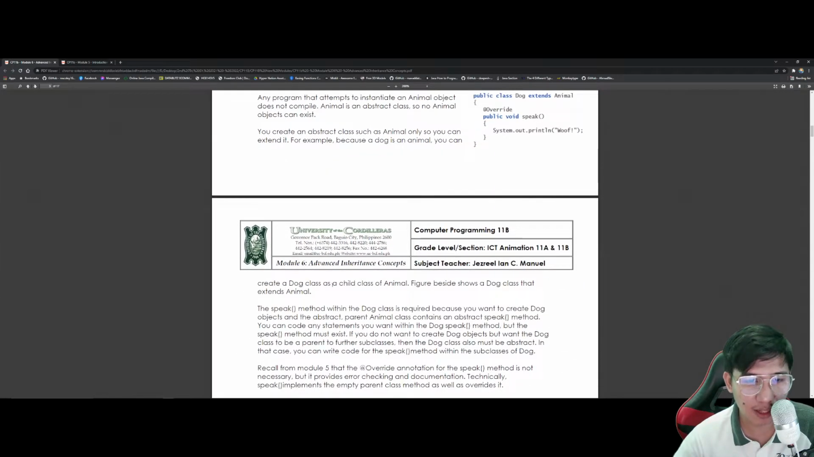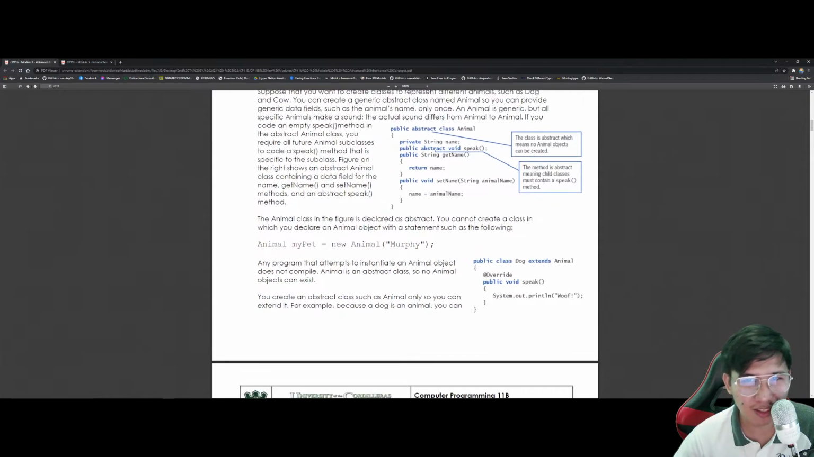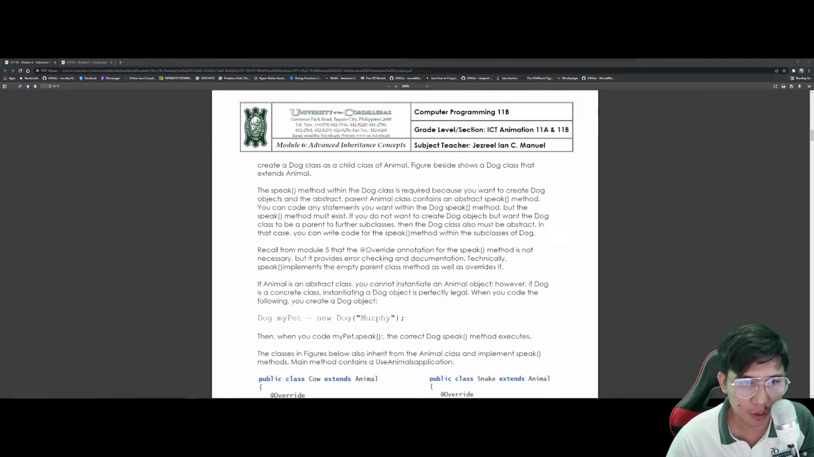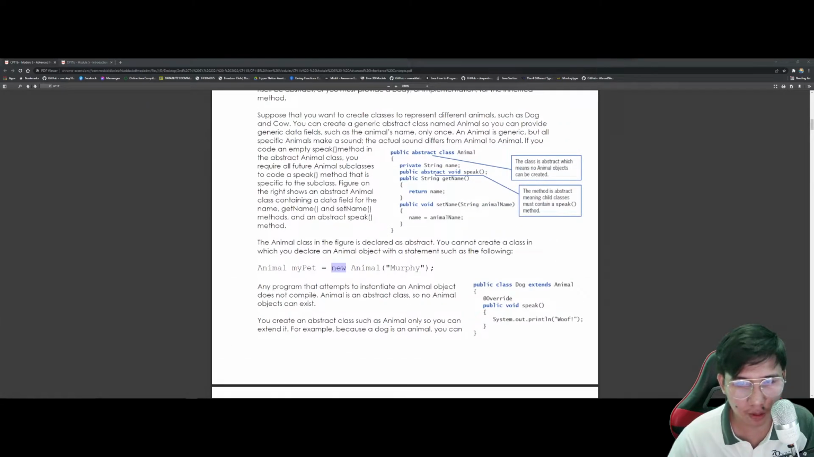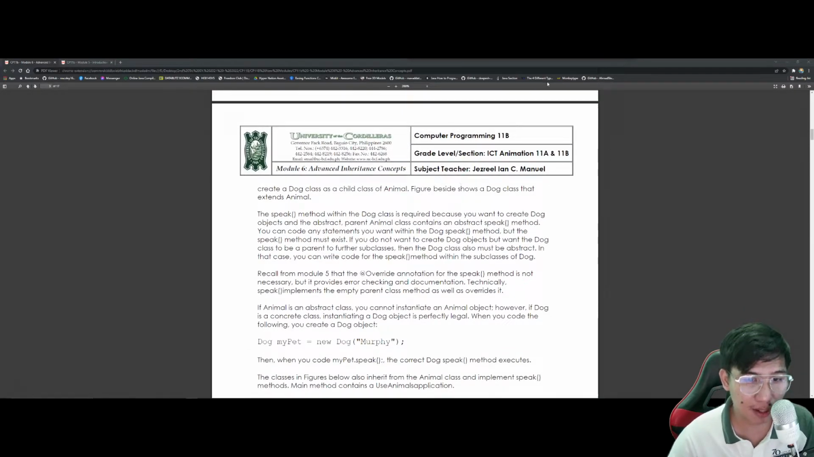Right? You can create a Dog class as a child class of Animal. It's like this one. So what you instantiate now is not the Animal class, but the Dog class itself. When we say instantiate, this is the new here. So the speak method we saw earlier within the Dog class is required because, of course, you want to create Dog objects and the abstract parent Animal class contains an abstract speak method. Recall this one. Again, when we put the abstract keyword here, the method speak will be required for each and every class that will inherit the Animal class.